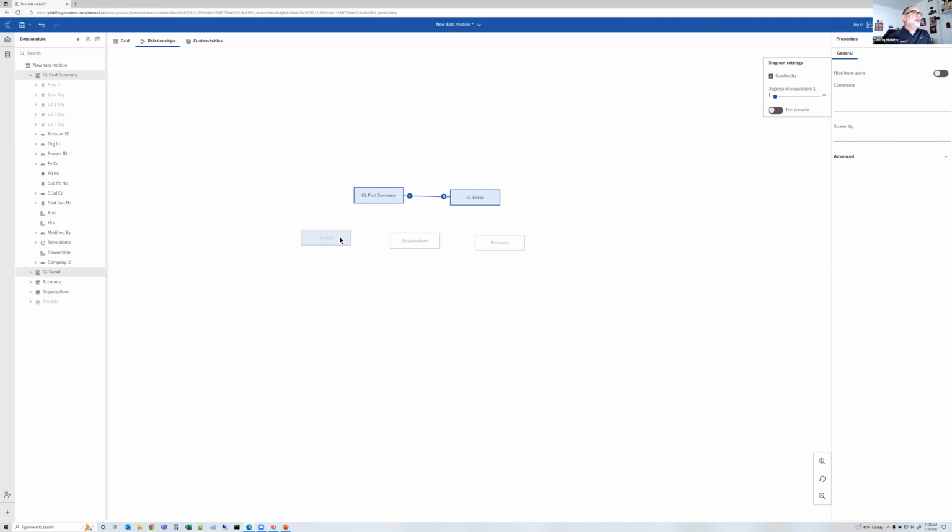And then we're going to define a little bit more information. If you look at the GL PostSummary, we have information about account, org, and project, but we don't really know what an account name is, what an organization is, or a project name is, or a project type. So all of these attributes are in what we call dimension tables. So ultimately, I need to connect all of these 3 tables to my GL PostSummary. So again, I can ease that reporting requirement from the end user standpoint.